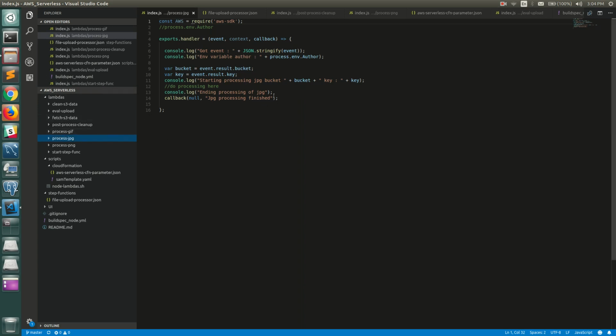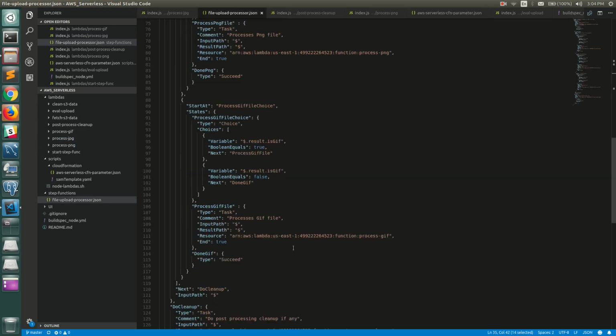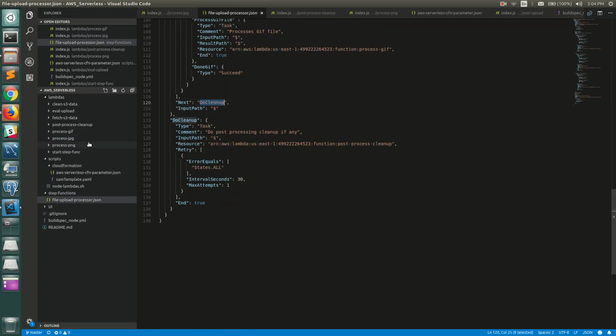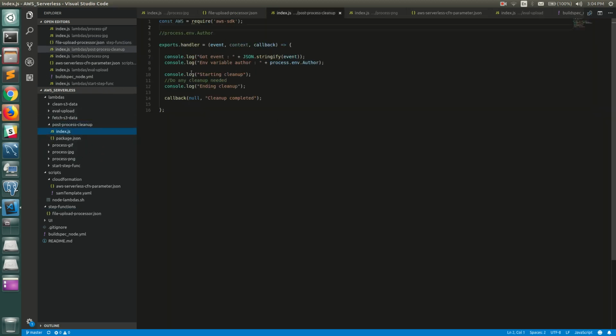And finally, all of this is done. You can see the last state is the do cleanup one, and do cleanup maps to post process cleanup. Again, there is nothing complicated here. It just prints starting cleanup and ending cleanup, and this is just to show you how step functions work.